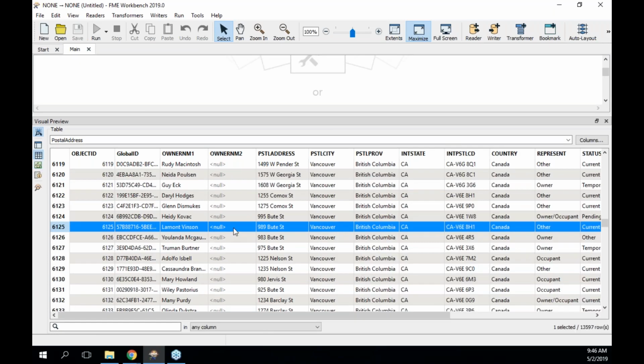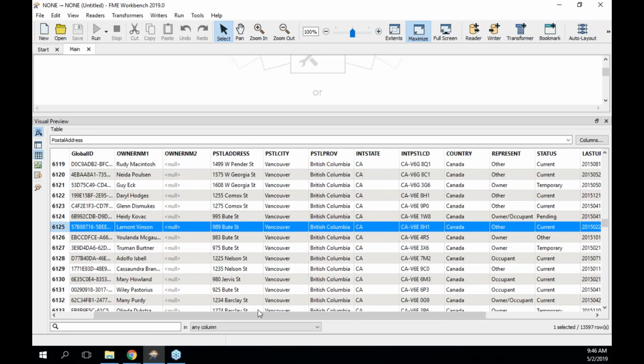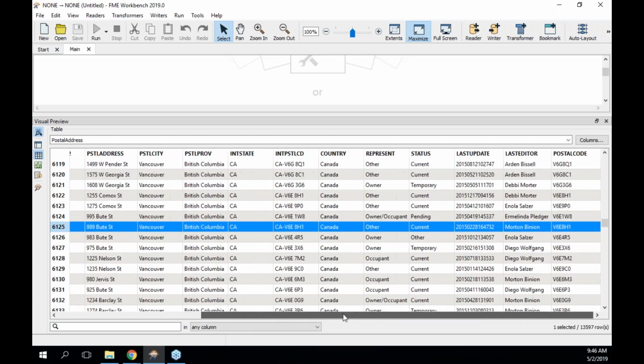What I can see here is that I have these attributes: an object ID, global ID, owner name, postal address, postal city, postal province, int state. Don't even know what that would be. Int postal code, country, represent, status, last update, last editor, and postal code. I'm only interested in a few of these attributes. The attributes that I am interested in are currently contained in a template file in an Excel spreadsheet. So once I get that in, I'll be able to know what I actually need to copy across.